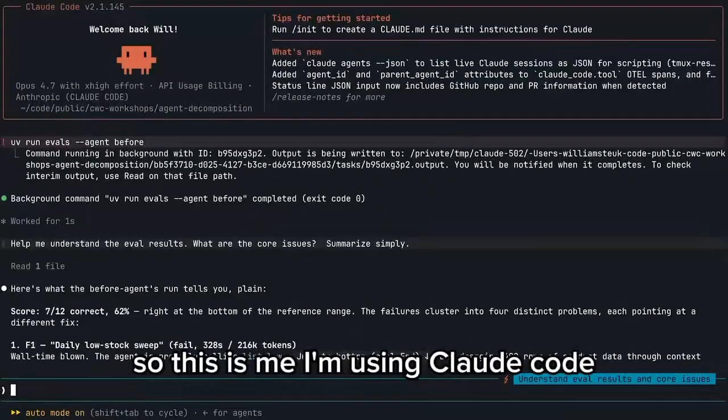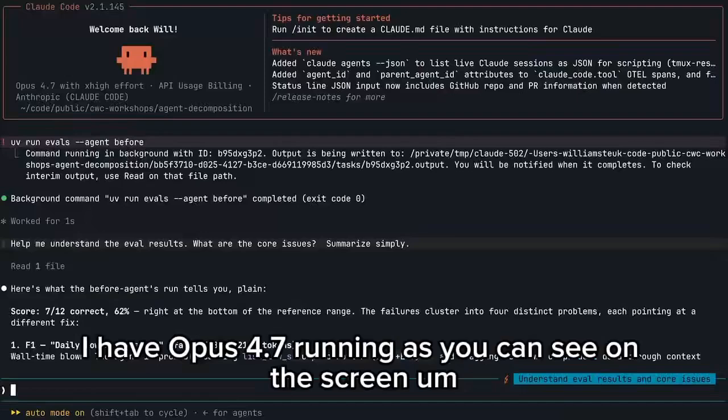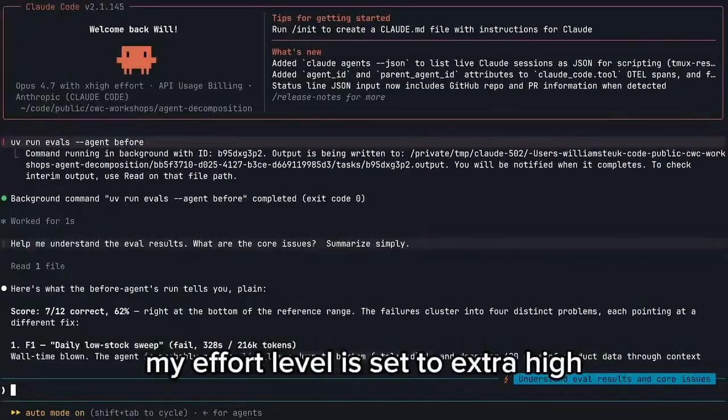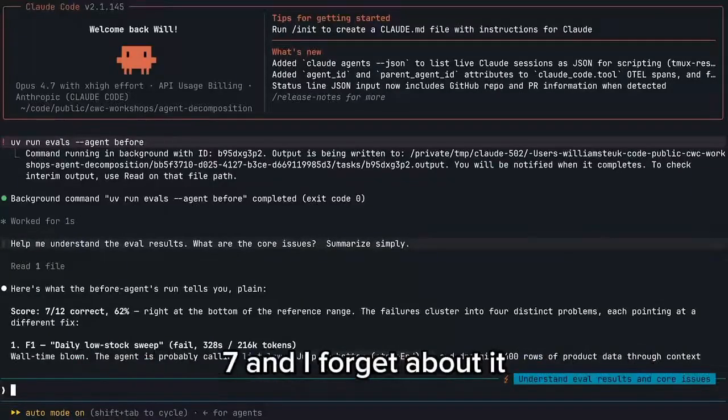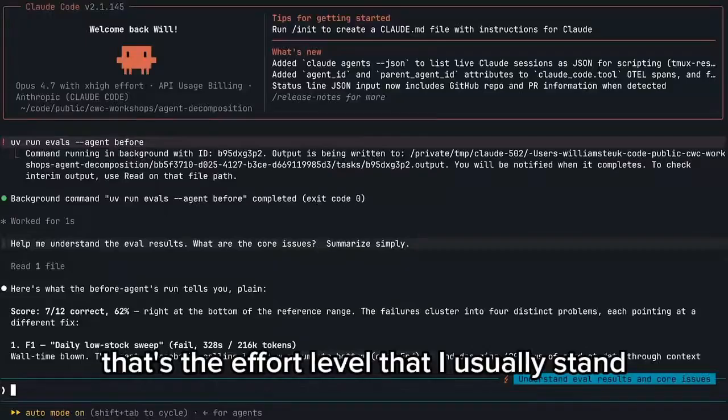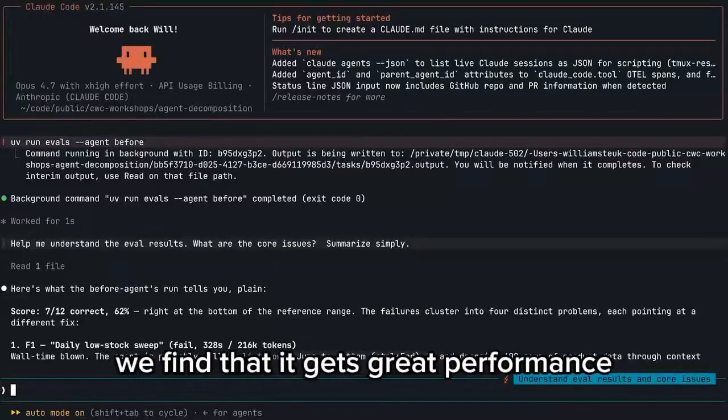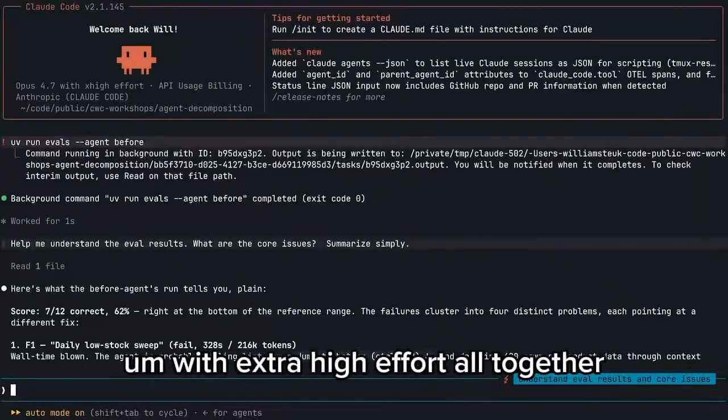So this is me using Claude Code. I have Opus 4.7 running, as you can see on the screen. My effort level is set to extra high. I usually set effort as extra high with Opus 4.7, and I forget about it. That's the effort level that I usually stay on. We find that it gets great performance with extra high effort altogether.